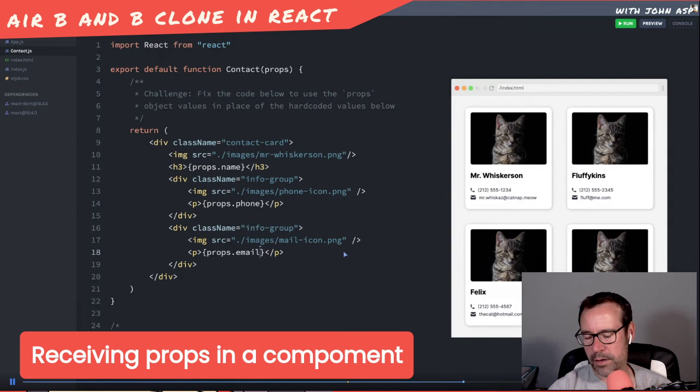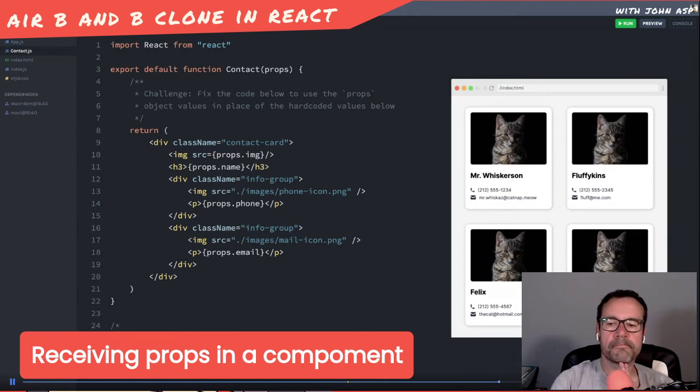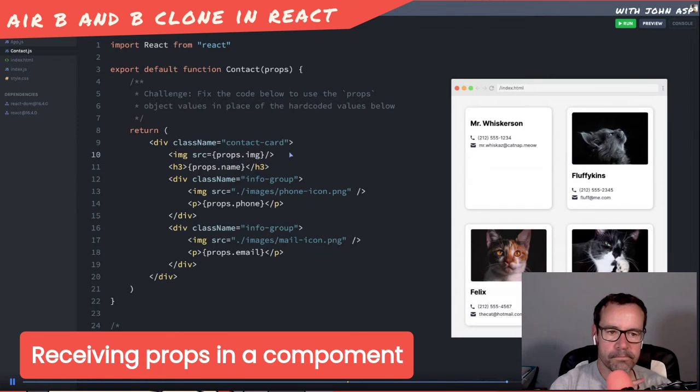Now the image. This one may have been a little bit trickier for you, but all I'd have to do is erase the entire source, including the quotation marks, and put my JavaScript here. Because the value that's coming in through props.image, or img, is already a string, it's going to fill in the string value for my source. I hit save, and there's all of my values.